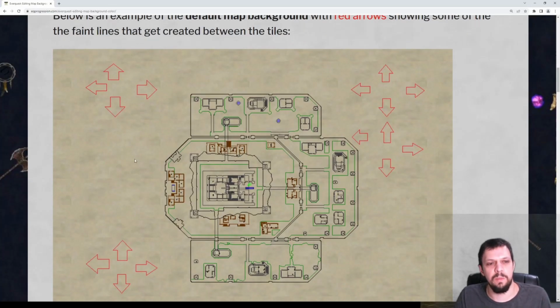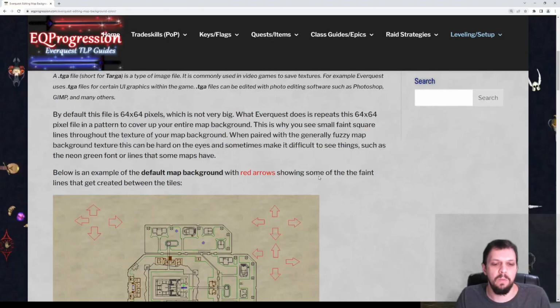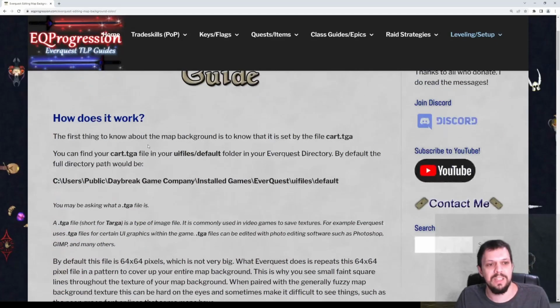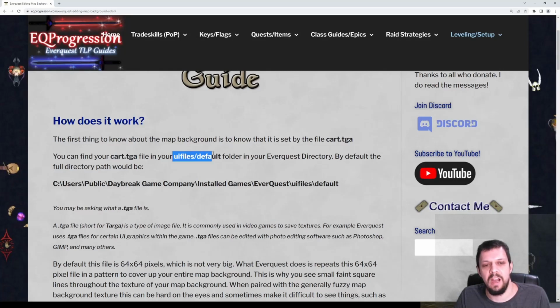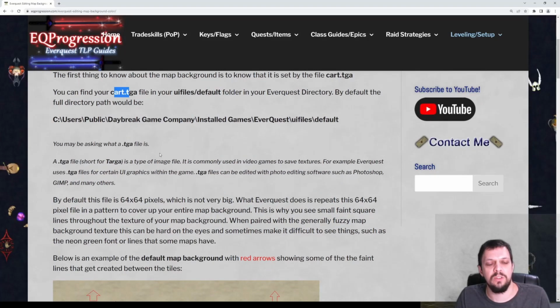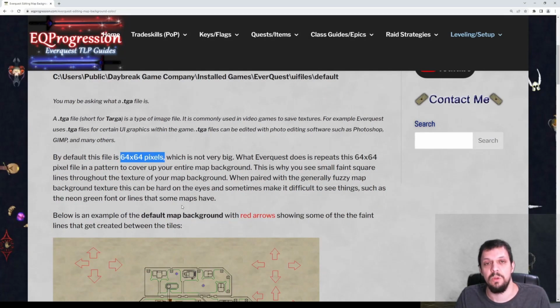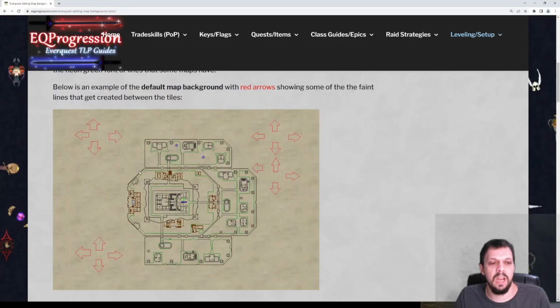What you're going to notice is, number one, it's kind of low resolution. And number two, it has these lines that get repeated throughout the entire map file. You'll see I have little red arrows pointing to some examples. The reason this occurs is because there is a file that controls this color. It's called cart.tga, and it's in your UI files / default folder, wherever you saved your Everquest directory. This cart file is only 64 by 64 pixels. It's a really small file, and what Everquest does is repeat that file over and over to fill out the entire background of your map, however big it is.